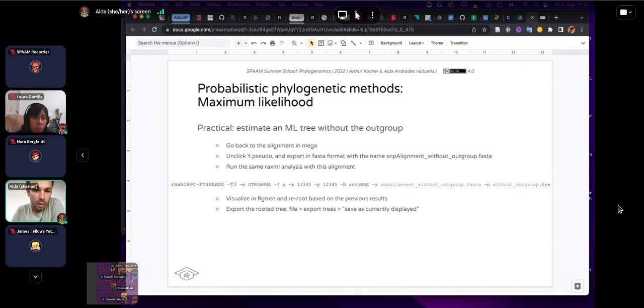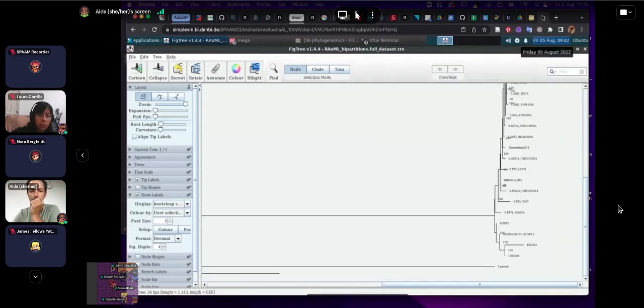So what you're going to do is reopen your alignment in MEGA. When this is done, you have your list of genomes, and you will unclick the wipe pseudo genome in the alignment and export it in FASTA format with a different name. We can call it SNP alignment without outgroup.fasta, for instance. So I can show you that also.